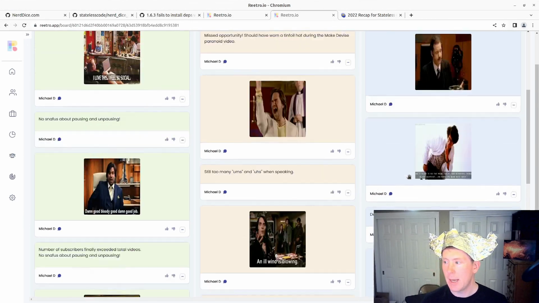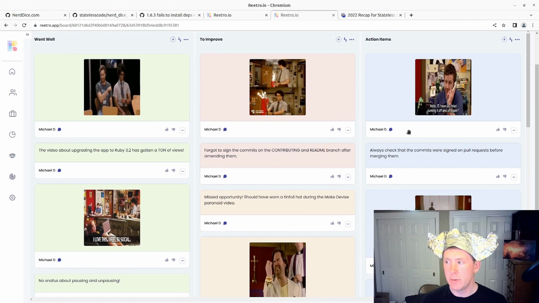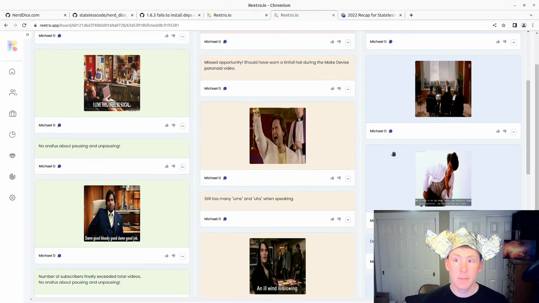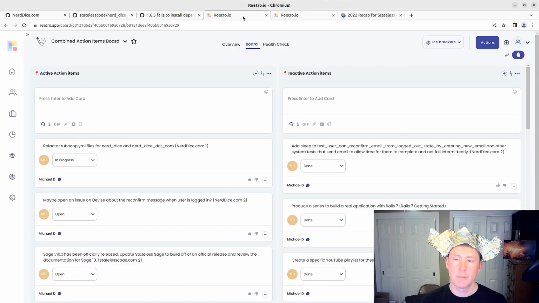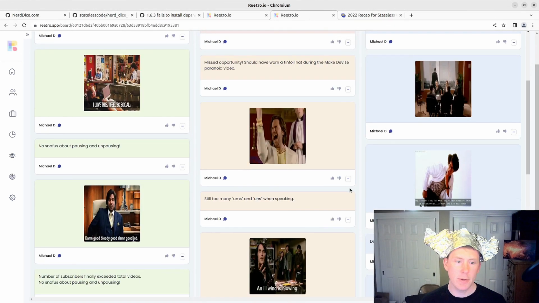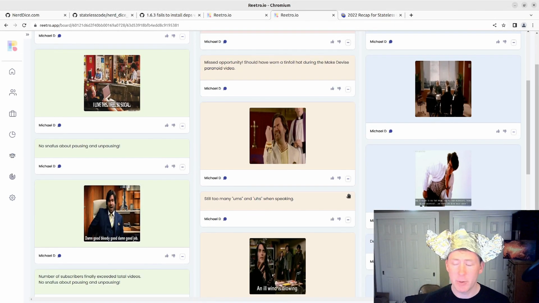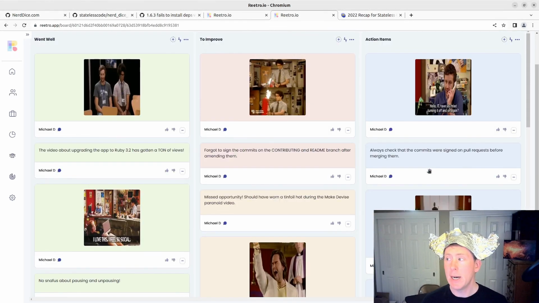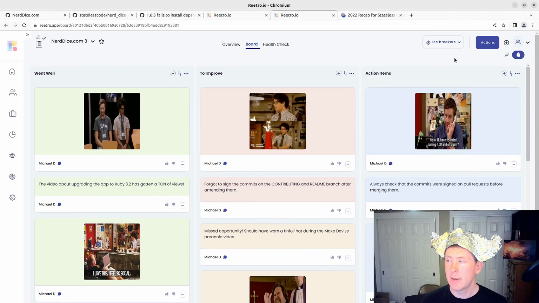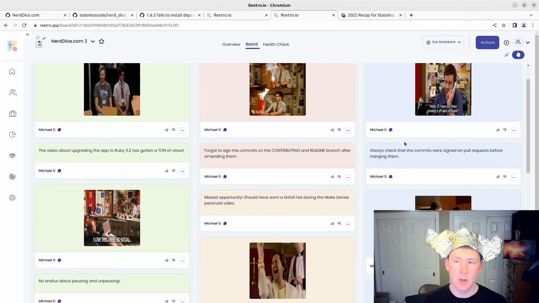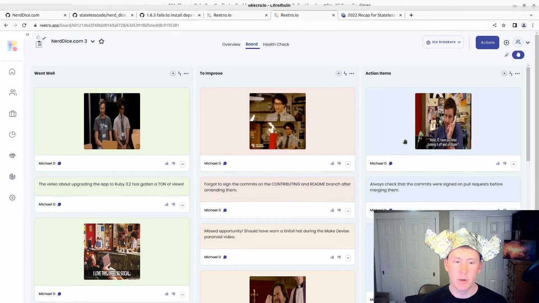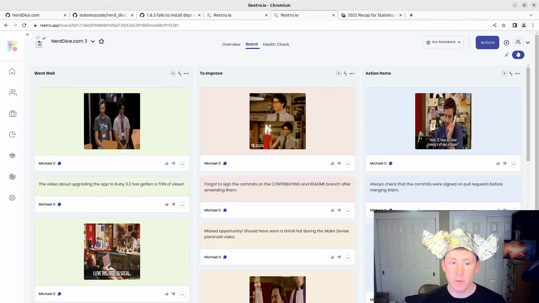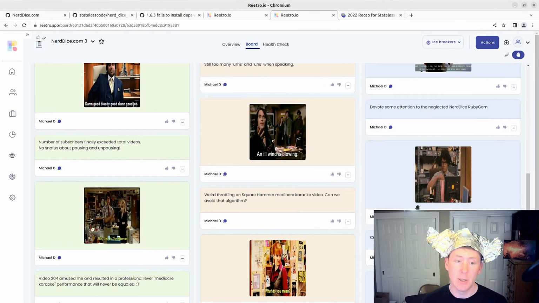So I will move these all into our action items list. You don't have to watch me type those. You get the idea. It's essentially Control-C, Control-V, but I'm not a premium Nerd Dice or premium Retro subscriber, so I'll have to actually Control-C, Control-V it. You don't have to watch me do that.